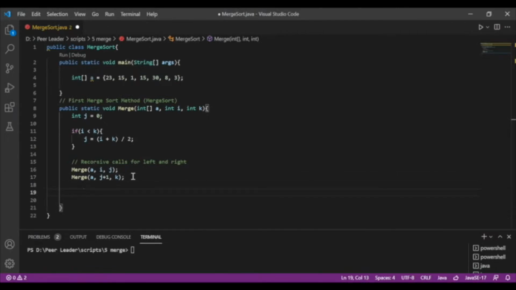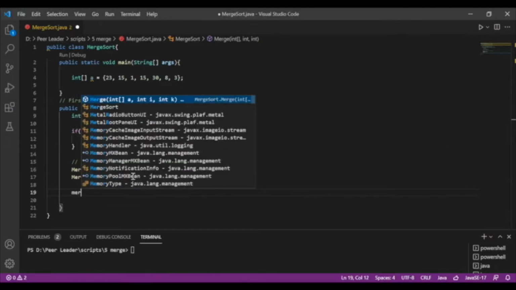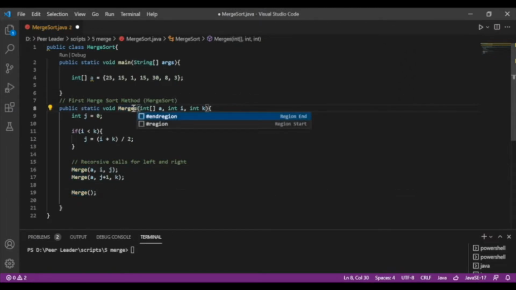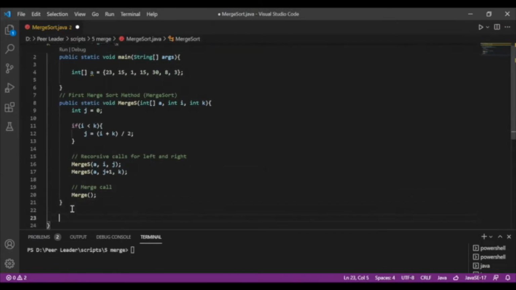I was actually wrong. This method will be called merge, and the other one will be called merge s, since it is merge sort. Now to create the actual merge method. As you can see, I haven't added any parameters yet, and that's because I'm going to define them right now.